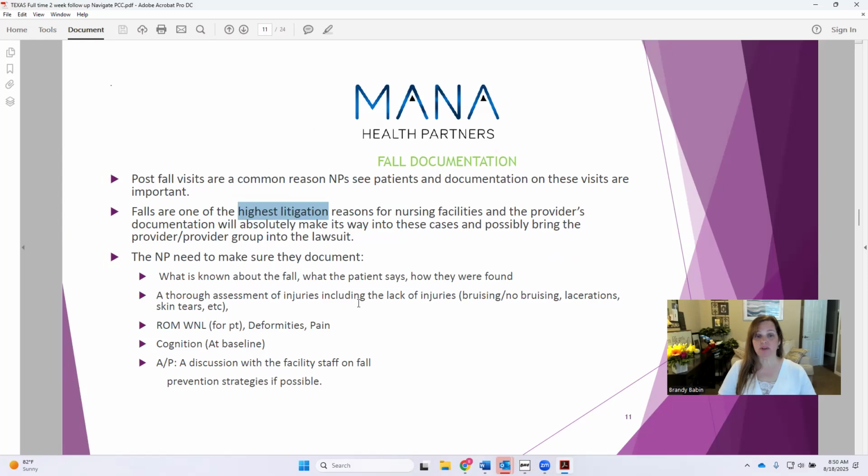A thorough assessment of injuries, including a lack of injuries. So we're going to talk about skin. We're going to talk about mobility, so your joints. And then you're going to talk about cognition. Again, all in the snippets. You're just editing them. And then under your assessment and plan, a discussion with the facility staff on fall prevention strategies, if you've discussed that and you have that.